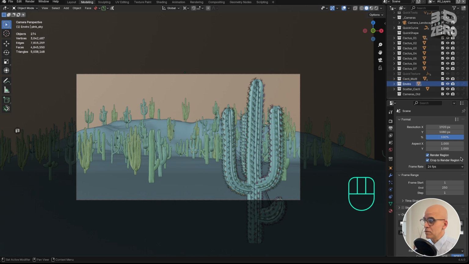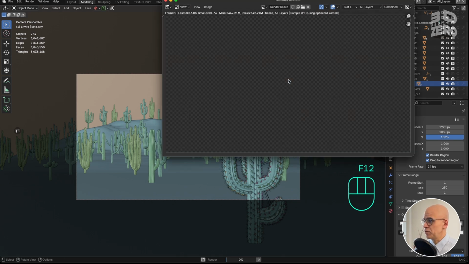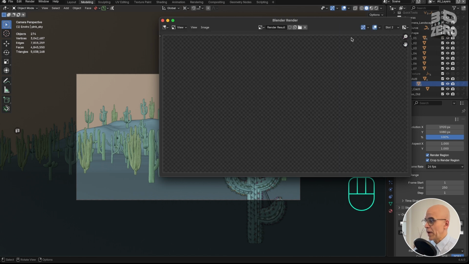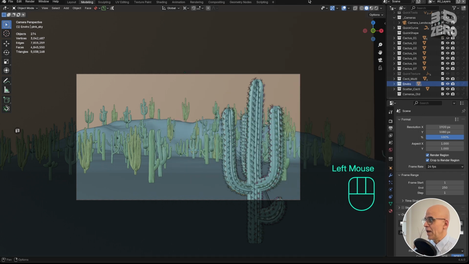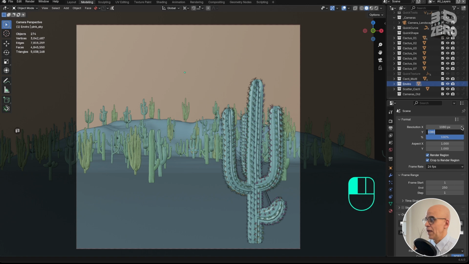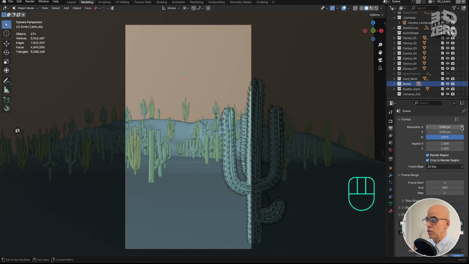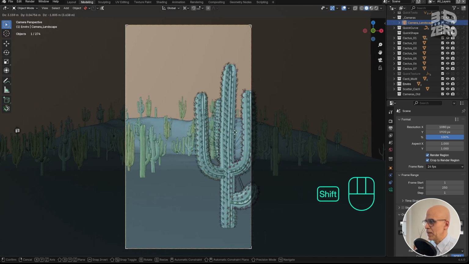Okay, all well and good, you might say. Just do your render. Let's hit F12. Okay, and then go back into my scene and in the output properties, change the settings here and do another render. Let's say this one's going to be 1080 on the X and 1920 on the Y. This is portrait aspect ratio. But of course, now my framing is off.